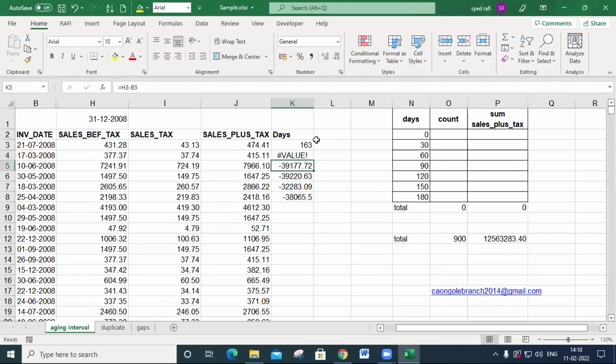So whenever you build up any formula and drag vertically, automatically this cell moves towards the down. So I don't want to move the cell downwards. I want to make it a constant.